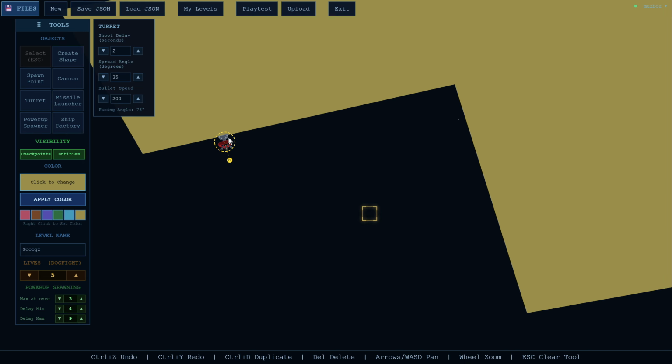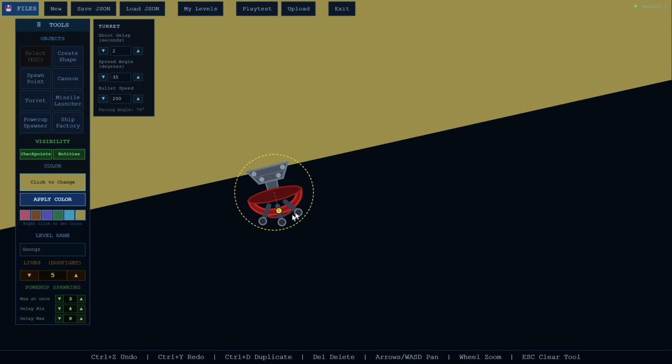So a turret fires three ways, and if we zoom in here, we can see that it's got three different firing barrels, and you can change the angle of those with this spread angle. You can actually see the arms updating to show how they're going to shoot. You can change the bullet speed to be a bit slower or a bit faster. And you can change the shoot delay, or the time between each time it fires.